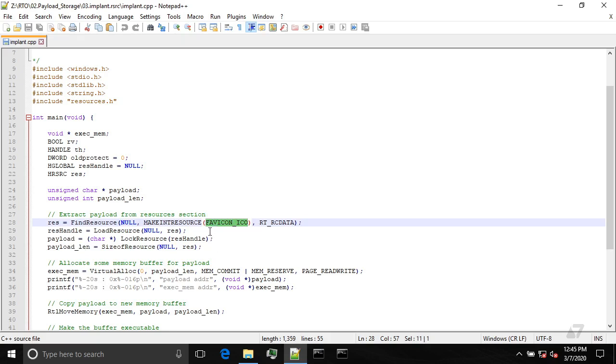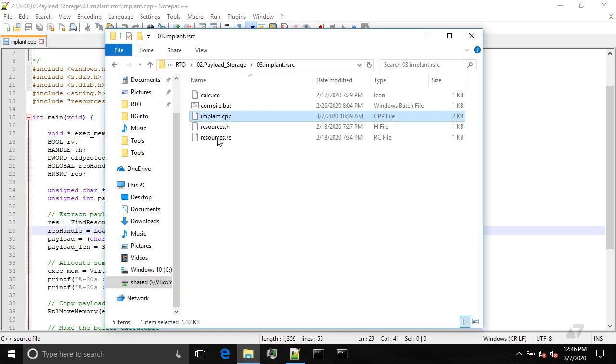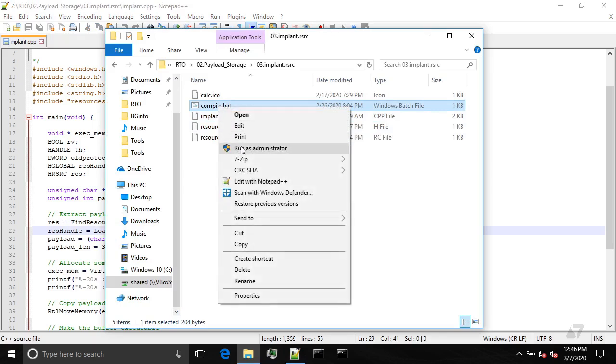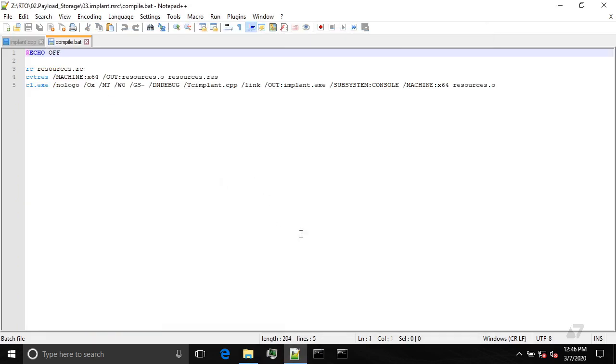Now, what is this, I mean, favicon? Actually, it is defined as a number but declared as this name. But first, let's take a look at compile batch.